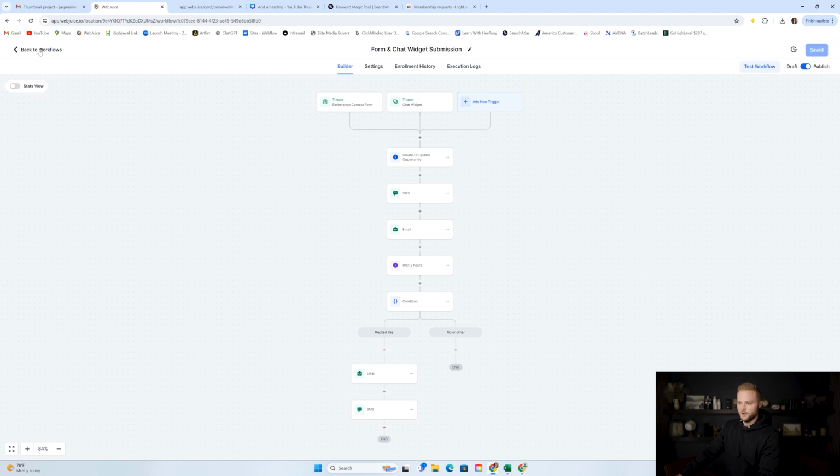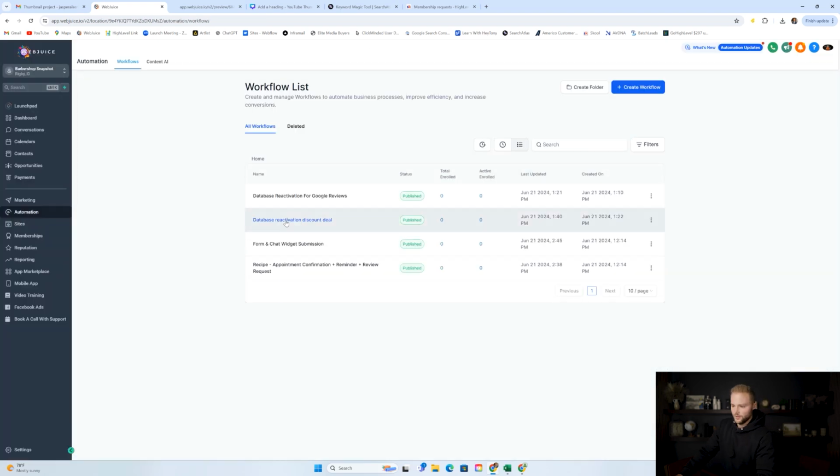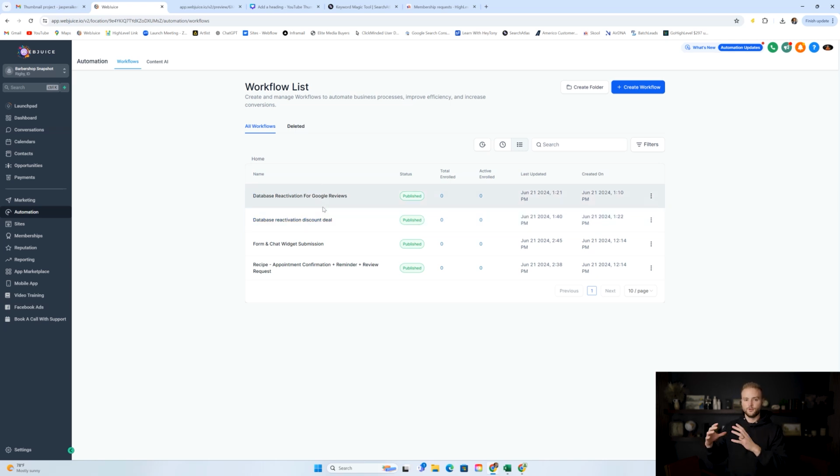And then the last two automations are one for database reactivation discount deal. So if you are working with a barber that has a lot of previous clients and they have them stored in some sort of software, names, emails, and phone numbers of, let's say, 1,000 previous clients, we can then run them through these reactivation campaigns to try to bring more money back into the barbershop really quickly. So the first one is for discounts.